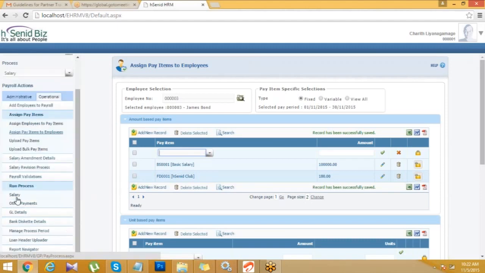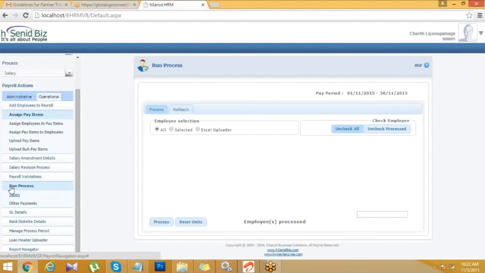Now you can simply go to run process and you can select salary, and either you can select all of these employees and click on process button, or if you want to process only the new employee, you can simply uncheck all. You can click on the new employee and you can click on process.